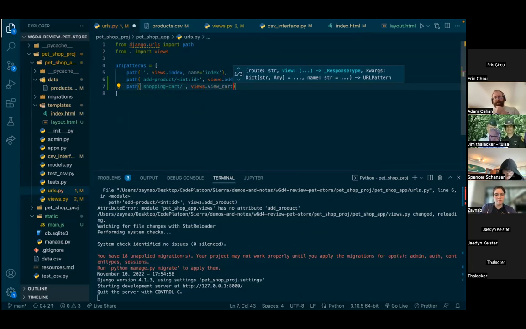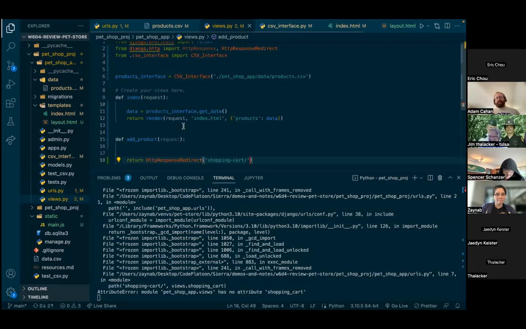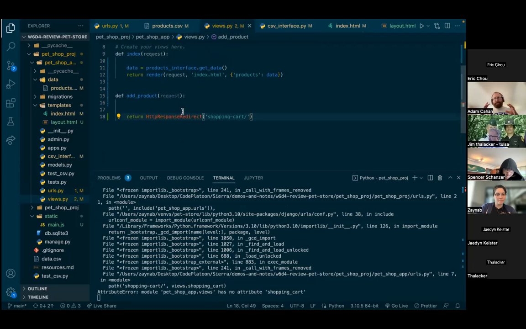View cart, maybe. Or even just shopping cart, to be honest, if you want. Let's do it. I get really consistent with names because then if I'm doing a global search over the whole code base, it makes it easier to find the related things. Or if you're searching in GitHub.